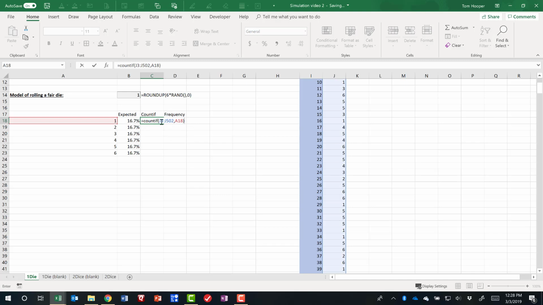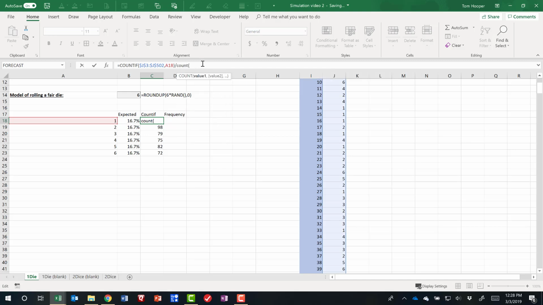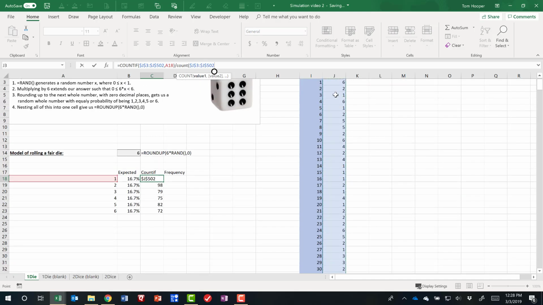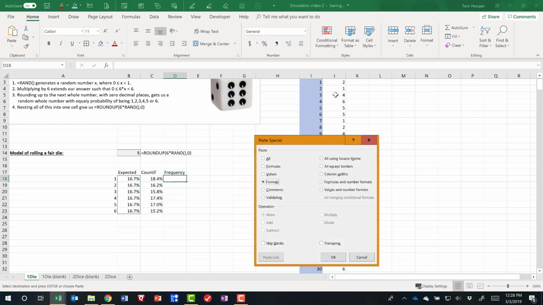Now we want to be able to copy that down 5 more times, so we'll hit F4, get our absolute references, and we find out we got 94 ones and 72 sixes and so on. If we want to convert that to a percent, we can come back and divide by just the simple count of that range. Control Shift down, F4, and then we can copy that down. Come over here and copy and paste special formats. While we're at it, we'll paste special formats there as well.